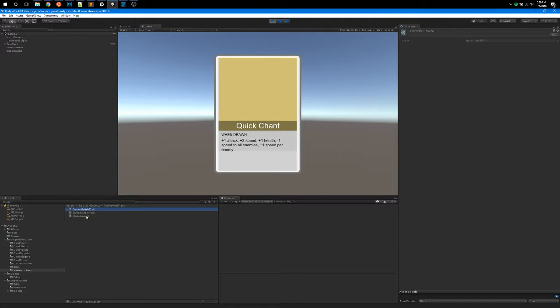Number of enemies is a value that is the number of enemies on the board. So these two will be dynamically computed at runtime when the thing is triggered, and this one is however much is coded onto the card. So that brings us to the meat of the cards, which is the card effects themselves.